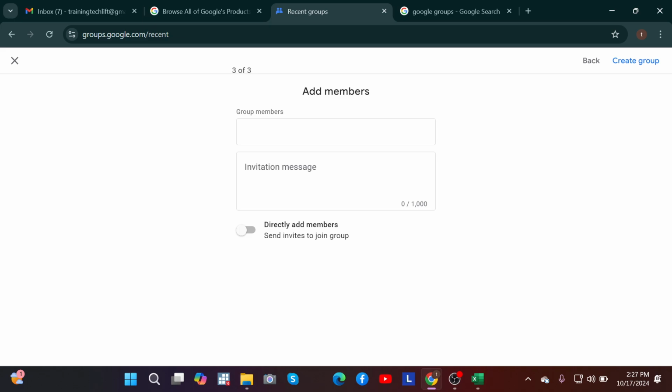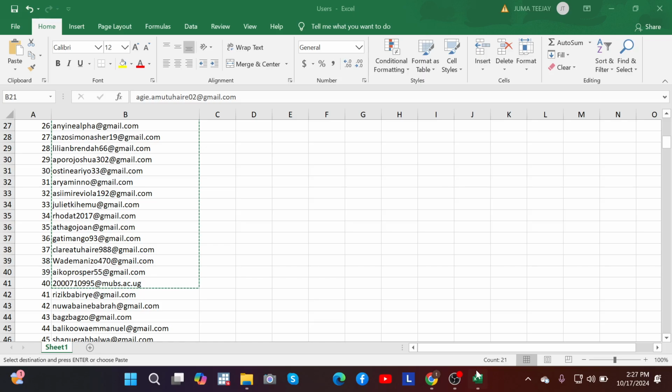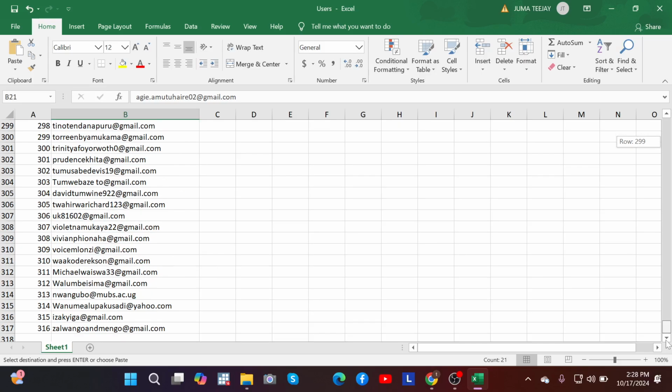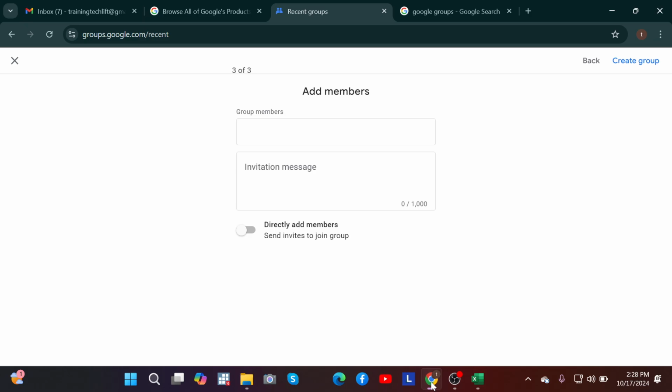Okay, so we are here on the provision of adding members. Do you want to send them invitations, or you just want to force adding, directly add members? Sending invitations to people is a kind of professional way. Assuming you have collected their emails, mine are here. These are the contacts, or the emails, that I have. So I'm going to try to add them by sending invitations. I'm going to copy this and paste it here.